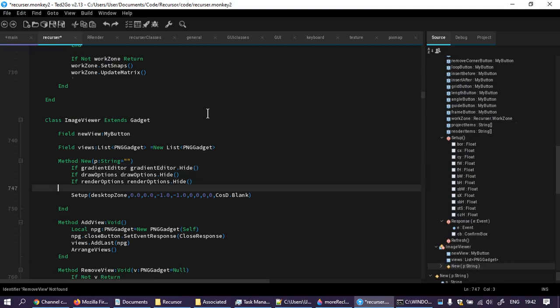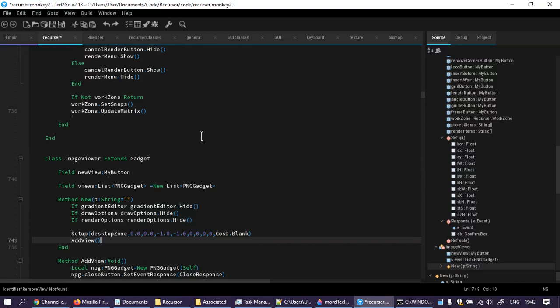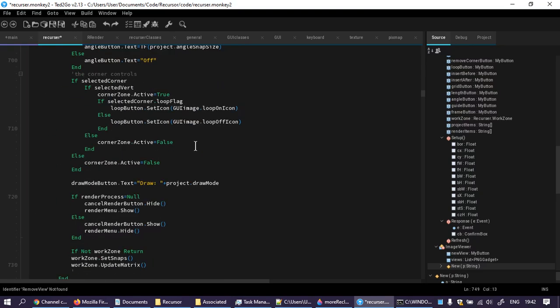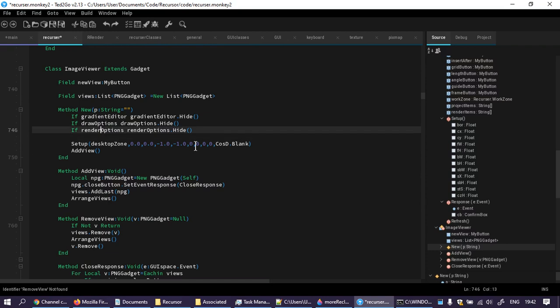So when an image viewer is first opened, it's set up, then add view is called. Now at the moment the add view, the new view button isn't there, and I realise I've got a problem with the new view button, which is there's no space for it anywhere. If I want the entire screen to be given over to the views, then there is no space for it.